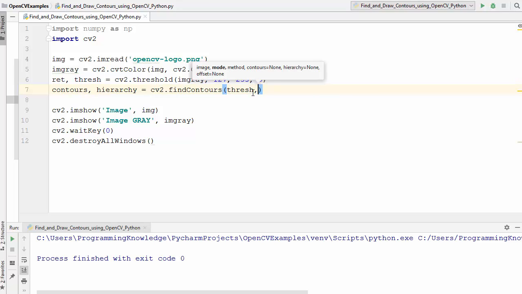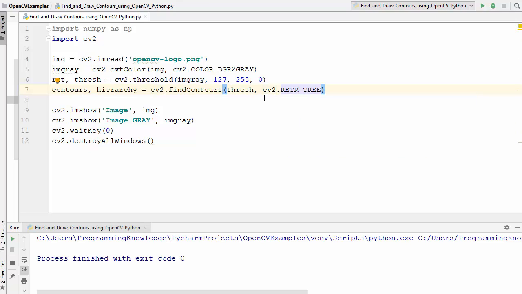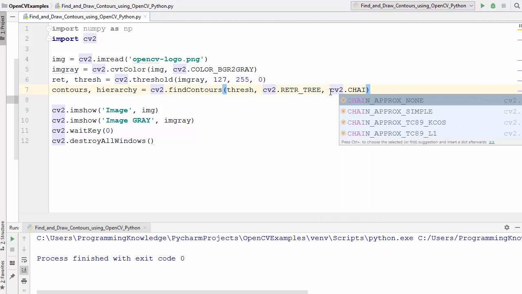The second argument will be the contour mode. This is also called the contour retrieval mode, and there can be several possibilities which we can apply, but for simplicity and in the most common case, we use cv2.RETR_TREE as the mode. The third argument will be the method which we want to apply, also called the contour approximation method. Here also several possibilities are available, but for now we are going to use cv2.CHAIN_APPROX_NONE.